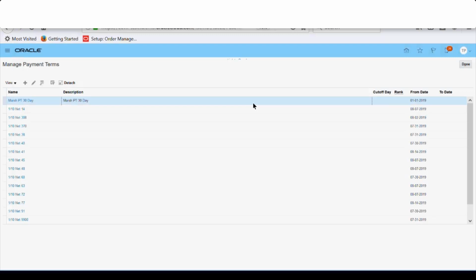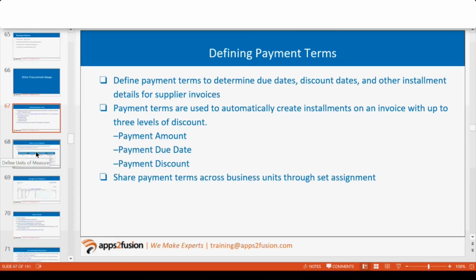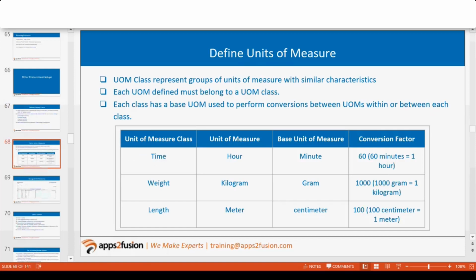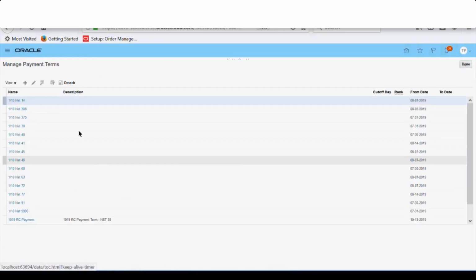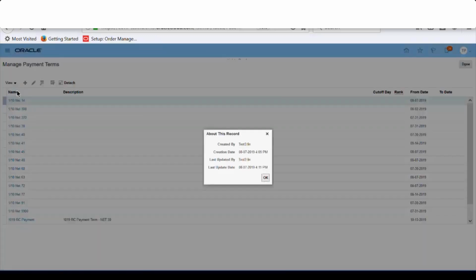Right. The only thing is I don't see anything over here which says when this payment term was last modified or updated. No, you have that option. One minute. Does it show over here? Any record you go to, any setup you go to, you have this option. You can go to About This Record, and view it. So this tells me who updated it and the last update date.